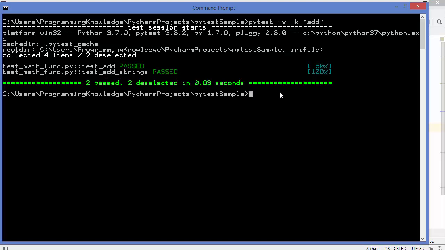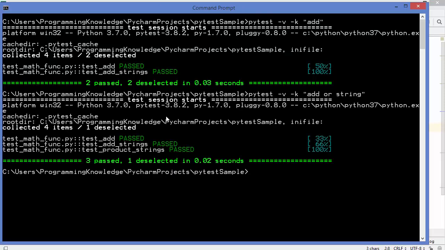You can also use the OR operator here. So let's say you want to run the tests which contain add or which contain the string keyword. And when I run the test, it's going to run all those tests which contain either add or the string keyword. So there are three tests which fulfill this condition, and all those three tests are performed and the other test will be deselected. So you can see 4 items and 1 item is deselected here.